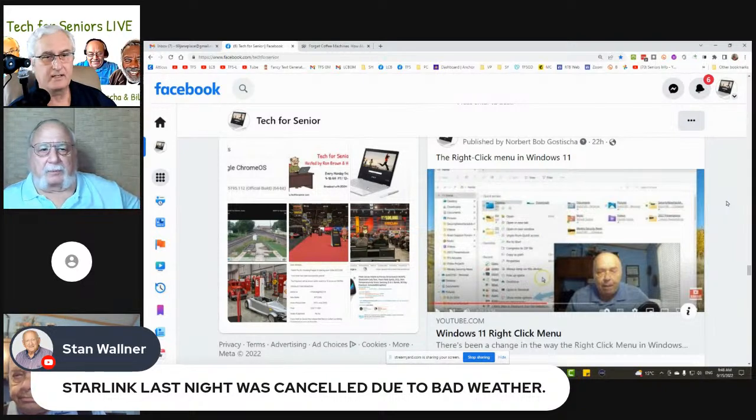Stan says Starlink last night was canceled due to weather. Is weather really a big factor with Starlink? Well, for any liftoff, if it's cloudy or raining or lightning, they just have to have the field clear for retrieval, and for it to get through the clouds without a problem.